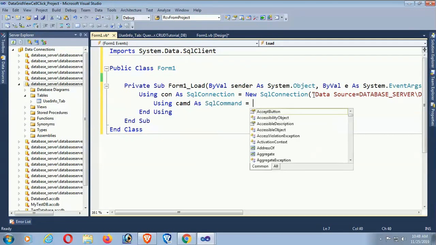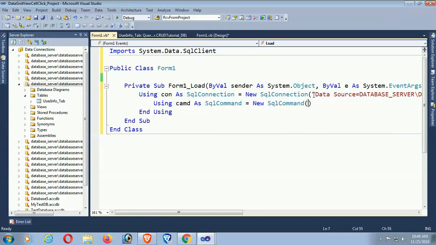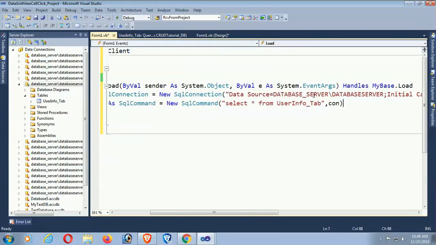So now Using cmd As New SqlCommand. I am writing the code to load data in the DataGridView. Select star from my table name, user_info_tab. All the data in user_info_tab will load in the DataGridView.